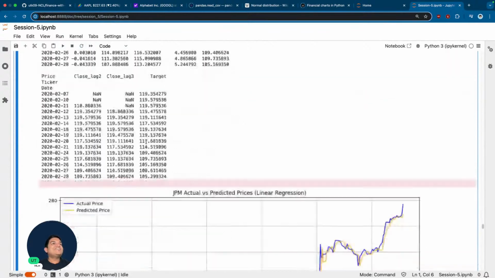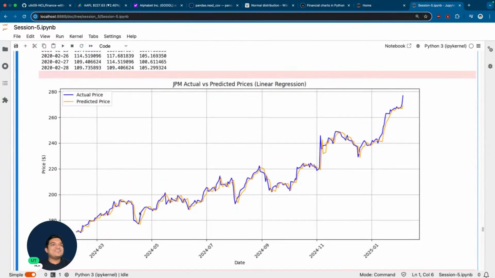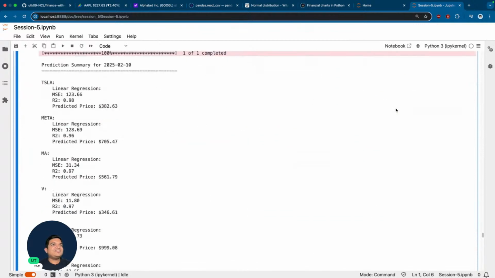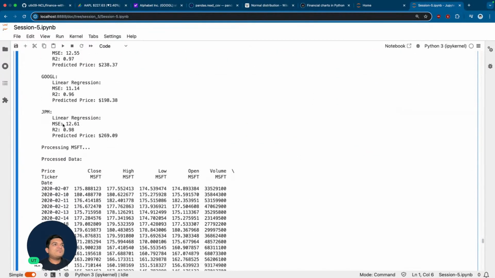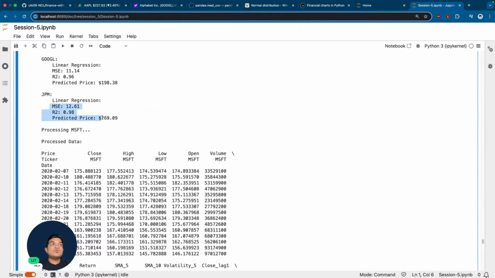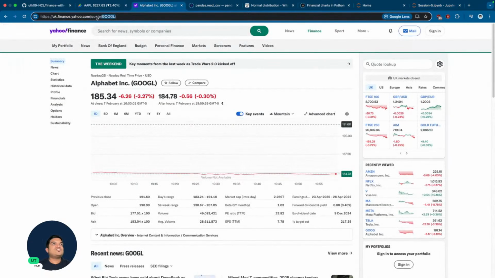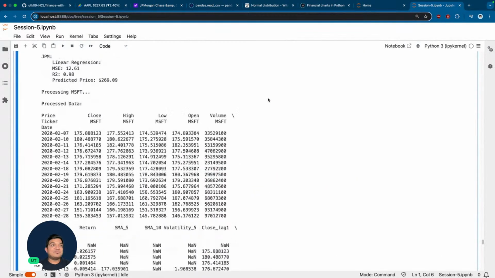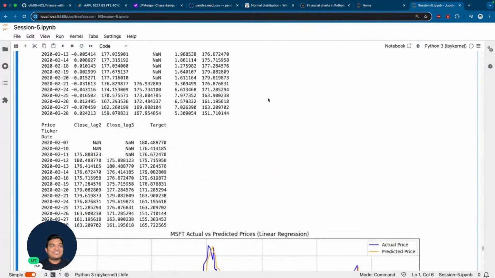Okay, JPM, JP Morgan Chase. The graph looks nearly accurate, which is nice. Let's see what that gives us. MSE is low, R2 is near 1, and the predicted price is 269.09. Let's check JPM. 275, 260. Oh, it's going to fall down probably. At least our model says that.